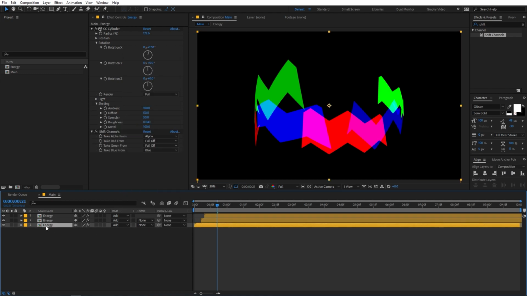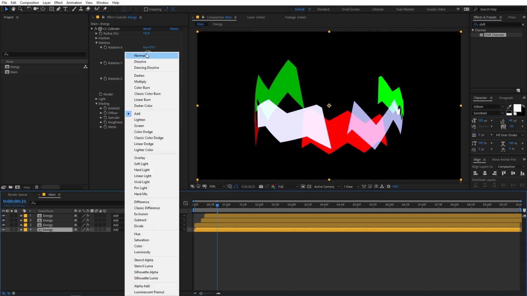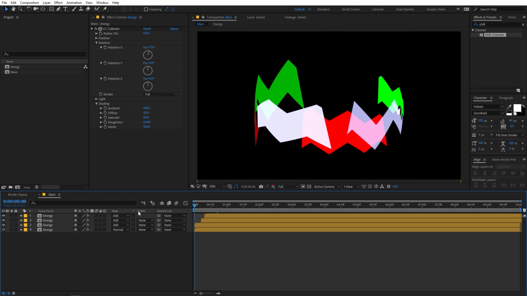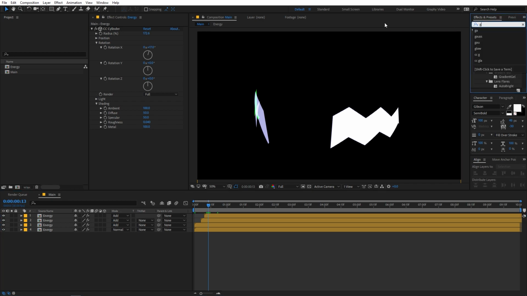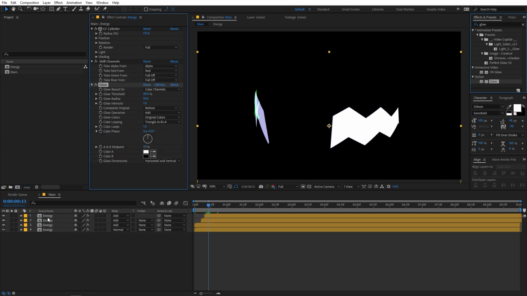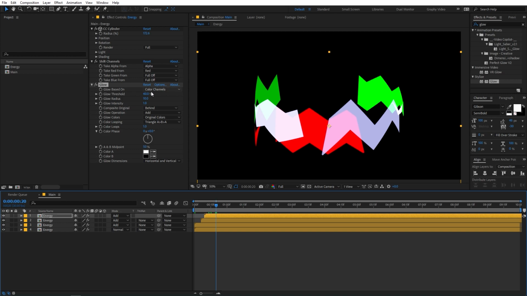Just like this. Now I'm going to duplicate it one last time, and on this one I'm going to delete the channels and just set this to normal. So you can see that we have this sort of look, and now I'm going to apply some glow to this. So just search for glow and quickly apply it onto the top layer.